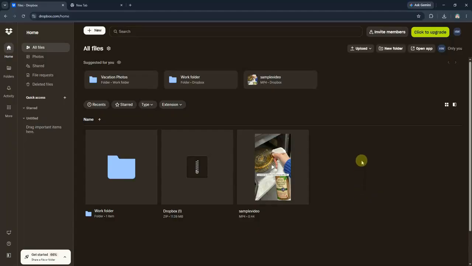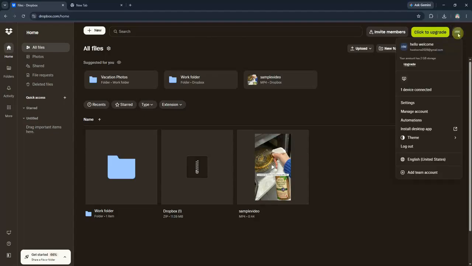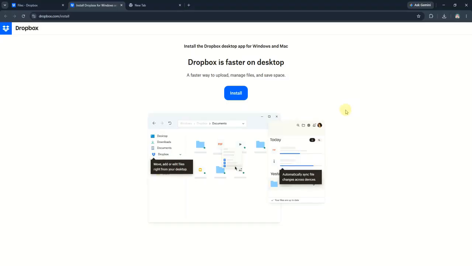After logging in, you'll be taken to your Dropbox dashboard where you can see all your files and folders. If you prefer using Dropbox as a desktop app, you can download it by clicking on your profile picture in the top right corner and selecting Install. This will bring you to a page where you can download the Dropbox desktop application. Once downloaded, open the installer and follow the setup instructions.